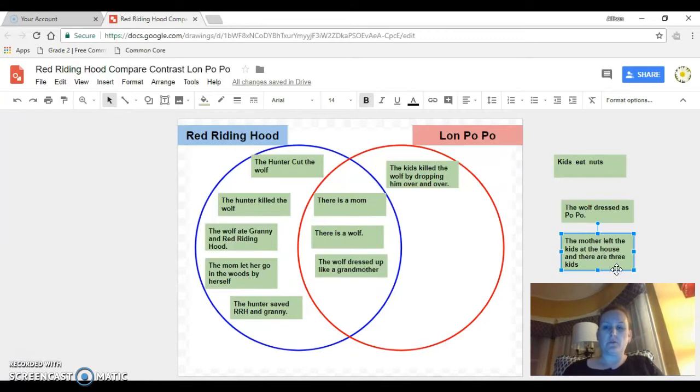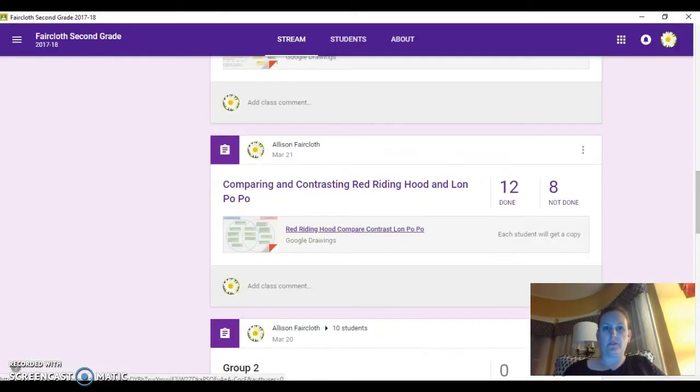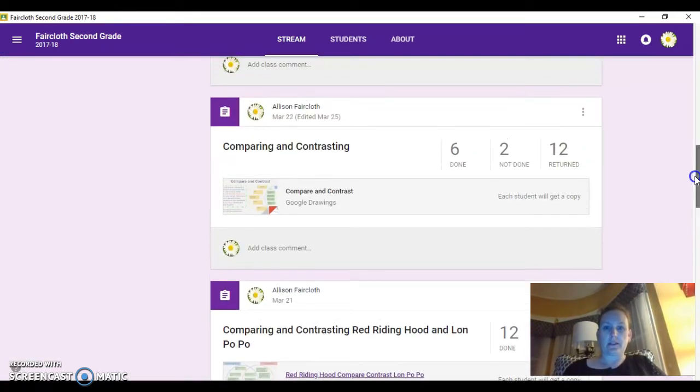When you get finished with that, remember you're going to click on the little baby X up here and then click on the blue turn in symbol to turn it into me, so that I can check your work and make sure you did it okay. So now we're going to go back to Google Classroom and we're going to go up to the next thing.